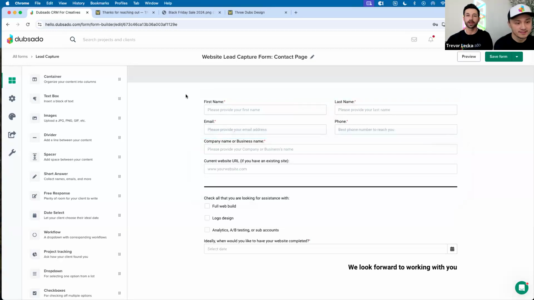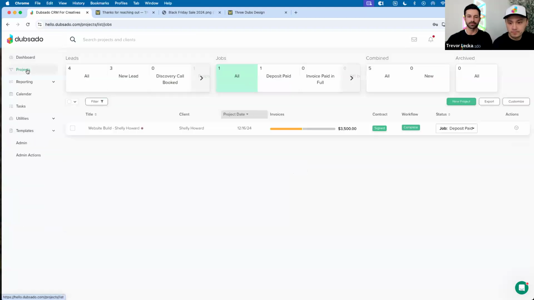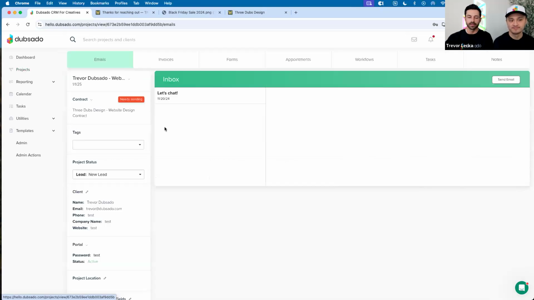Cool. So I just filled out that lead capture form. Why don't we take a look at some of the cool things that just happened when we filled it out, in the project? Let's do it. Let's go back to our main projects page. So for navigation purposes, we're going back to the start. This is where we first were looking when we just jumped into the demo. And right here at the top, Trevor Dubsado website build. This is my new project that was created here. Let's go ahead and click into it.